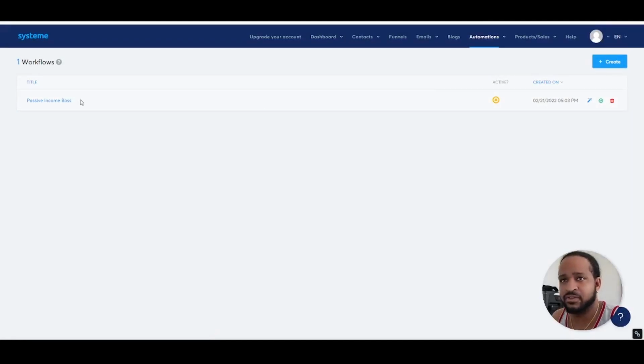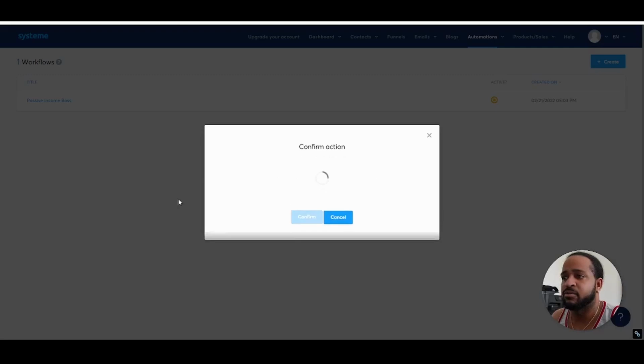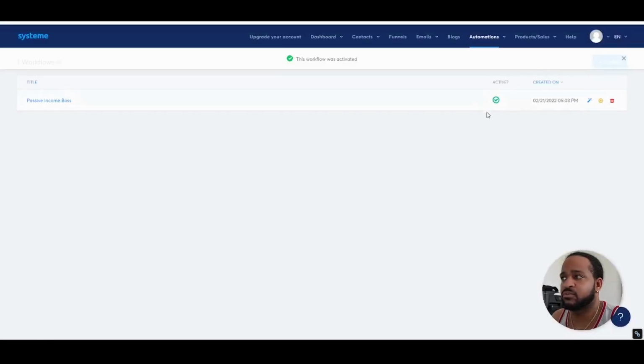Once you're finished with that, all you have to do is exit. And if you want to activate this workflow, you have to come over here to this little green check mark, click that, and confirm it. Once it's confirmed, this will change from yellow to green. And now this workflow right here is activated. And it's that simple. So tell me, how easy was that?